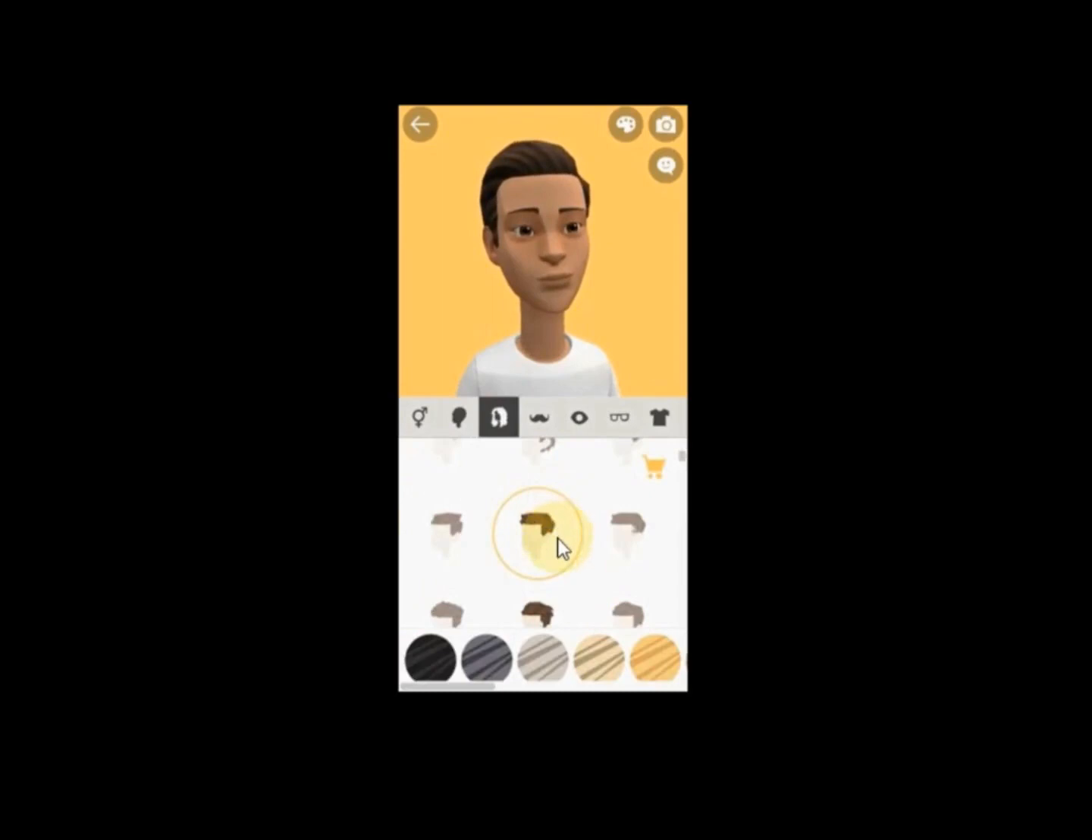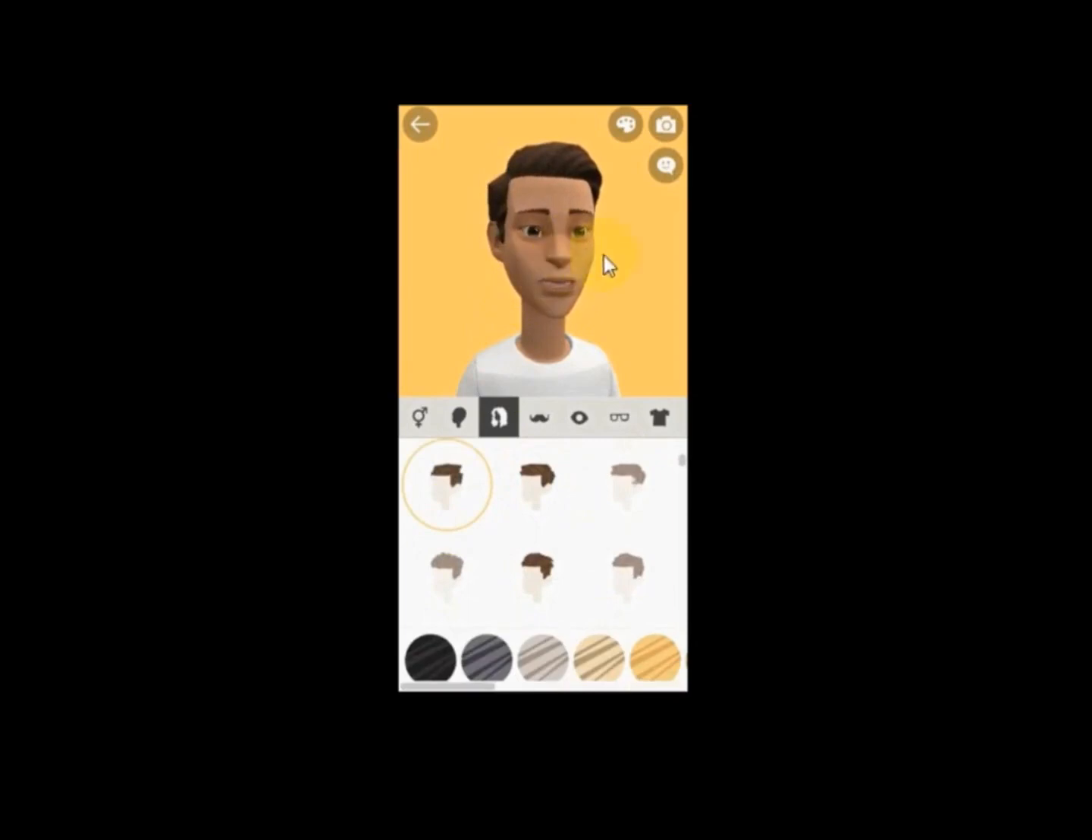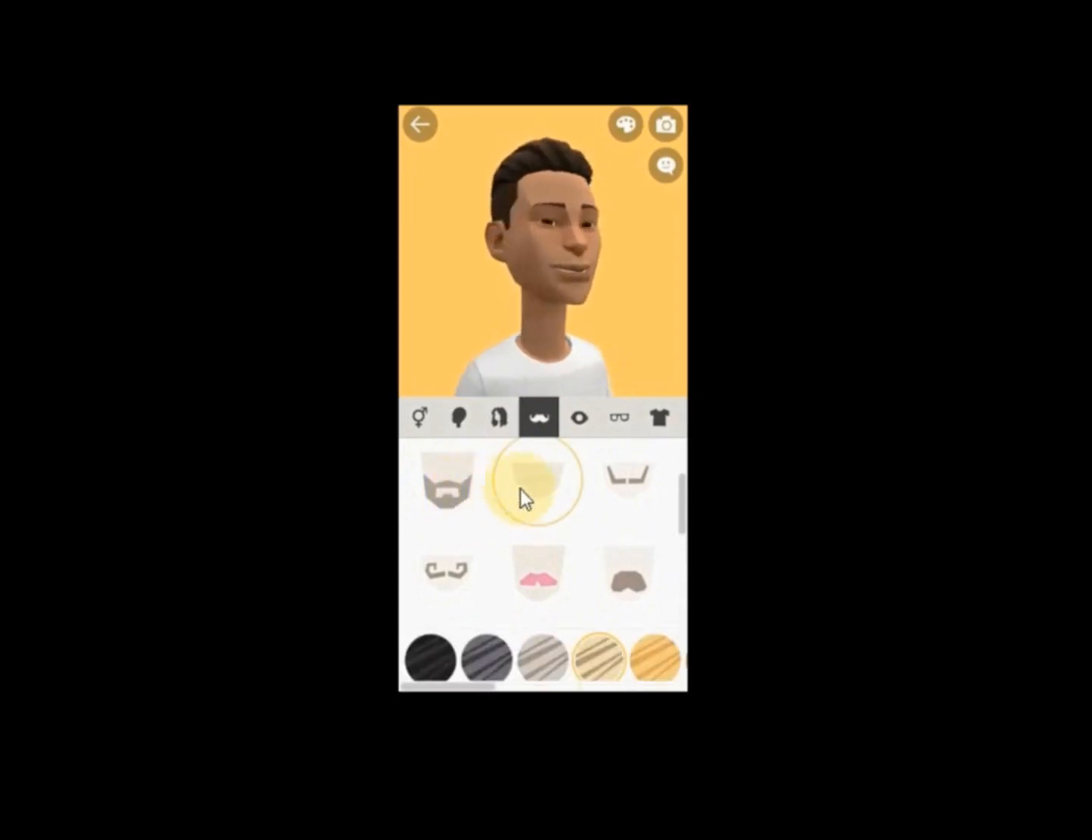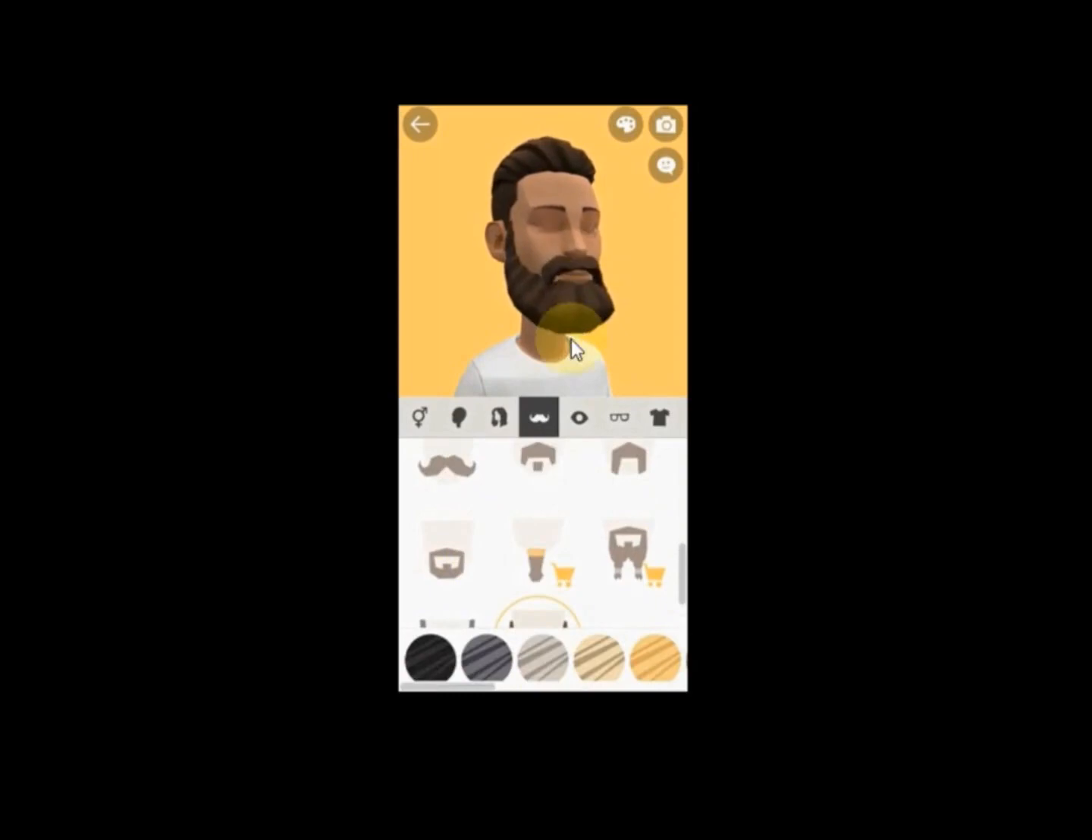Now when it comes to the hair, you choose any kind of hair you want, any kind of hairstyle, and you check the preview. Anyone you load, you check the preview to see if it suits the kind of character you want. Coming to the mustache or the beards, you choose anyone, the same thing, you check your preview. Anyone you select, it changes. So that is how to modify your character.